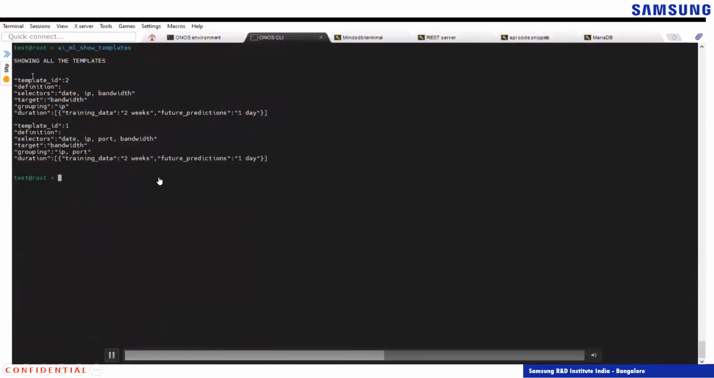Okay. So here you can see the templates we have got, and the selectors field will tell these are the parameters you have considered to train. And the target field will say which is the parameter we have to predict. And grouping generally means that each parameter can have multiple values, so the application can request whatever value it wants from that field. And this duration space, the amount of training data we have considered, is around 2 weeks, and the future predictions will say the duration which we are predicting. And this is the format for the template.